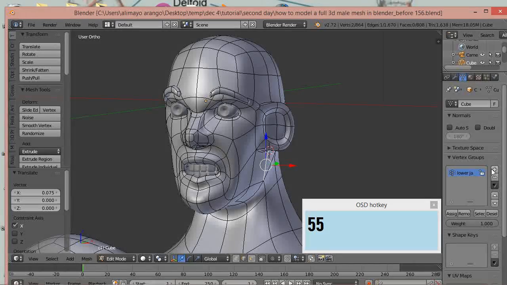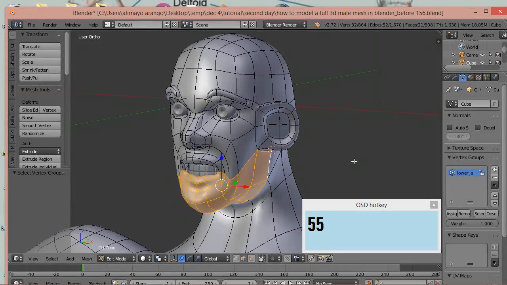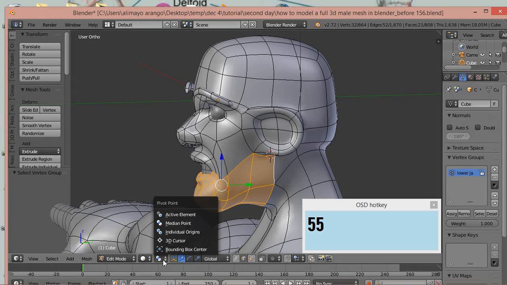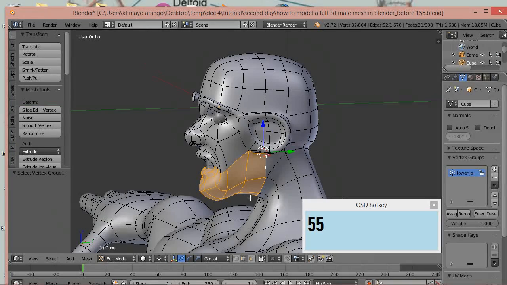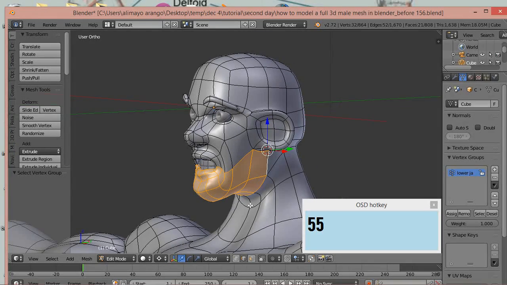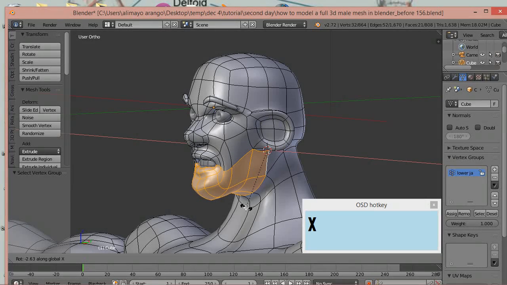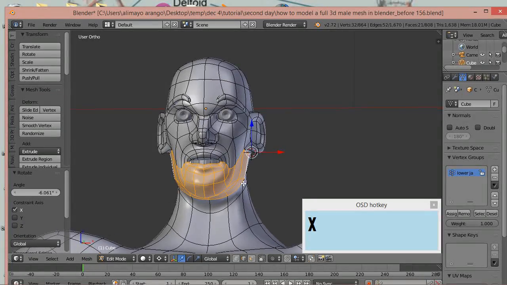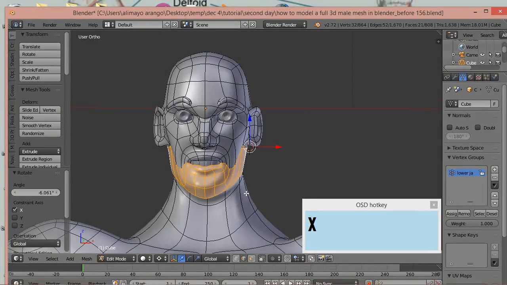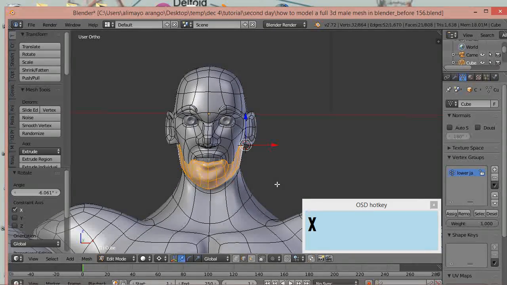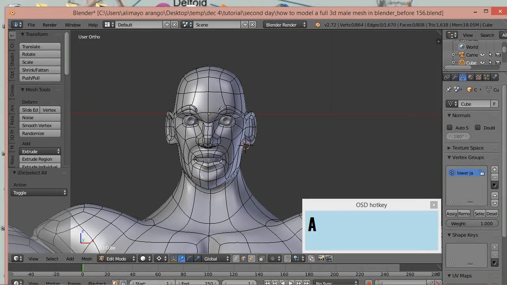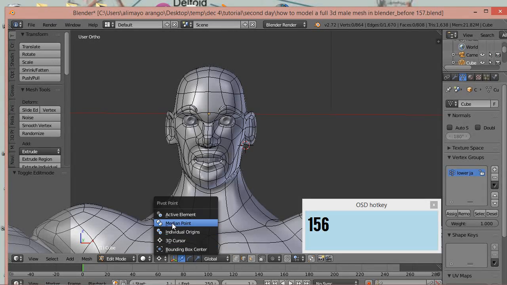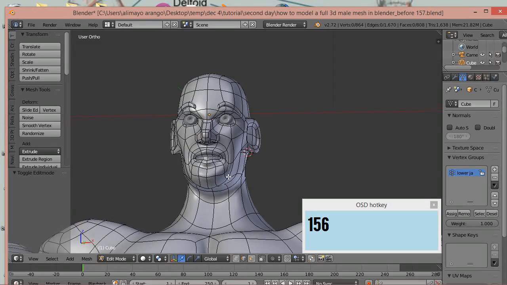What we're going to do now is we're going to select our lower jaw. We still have our 3D cursor right there, so we're going to click pivot point, change that to the 3D cursor. I'm going to press R to rotate on the X axis. Not totally shut his mouth, but shut it a little bit more. And click A to deselect. Okay, so we'll click here, turn this back to the medium pivot point.